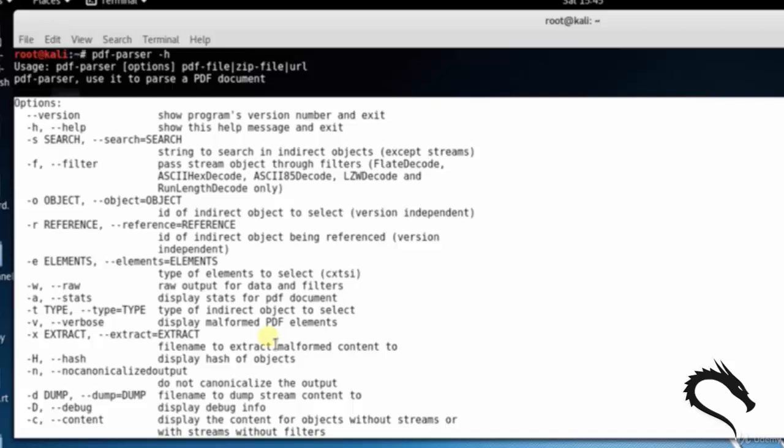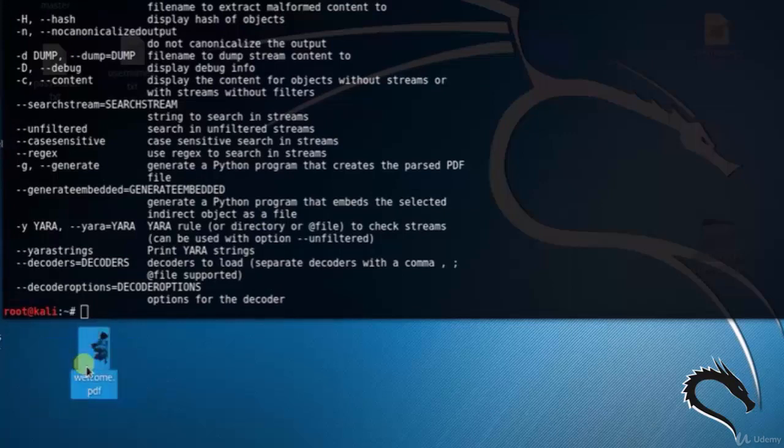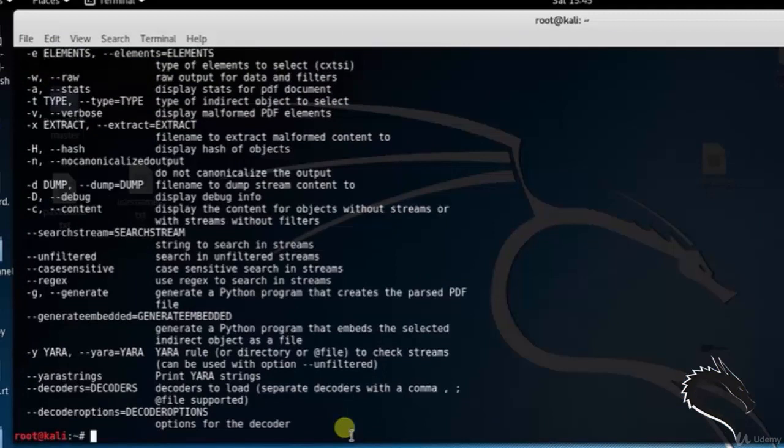-s search string to search in indirect objects. -f filter, pass stream object through filters. -o object, ID of indirect object to select, and so on. Here you can see that on the desktop I already saved a welcome.pdf file. You can add any files.